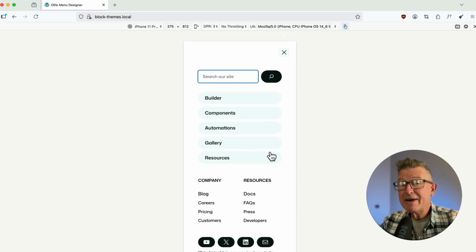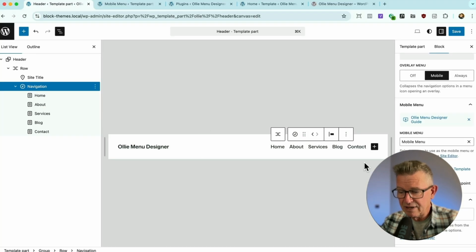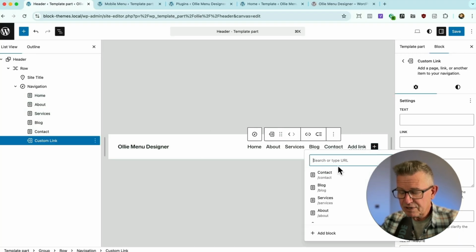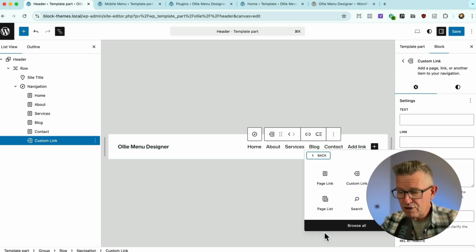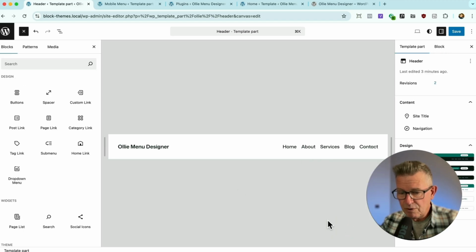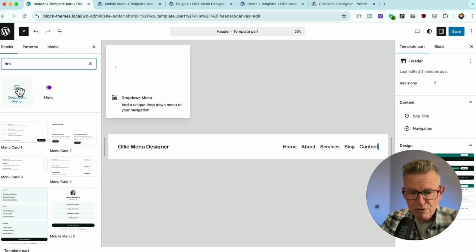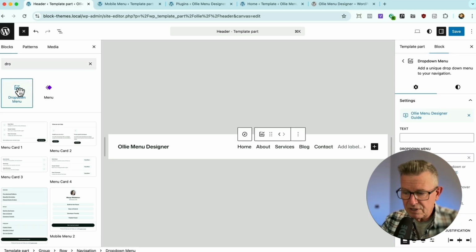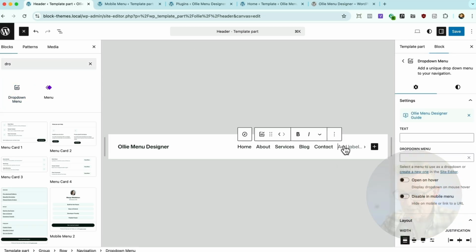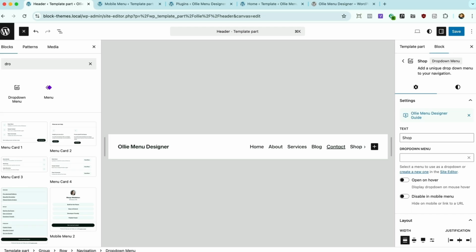Let's talk about mega menus, shall we? And this is another shining moment for the Ollie Menu Designer. Let's get back to the header. Let's add a new item in. We're going to go and find a block called the Ollie dropdown. We're going to have to do a search for it. Drop down menu. It's a new menu item that you can add. Let's put a label in there. We'll just call it shop for now.